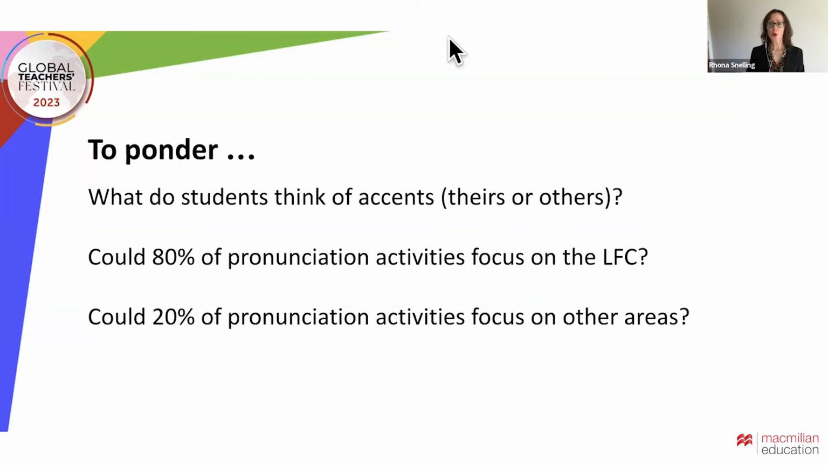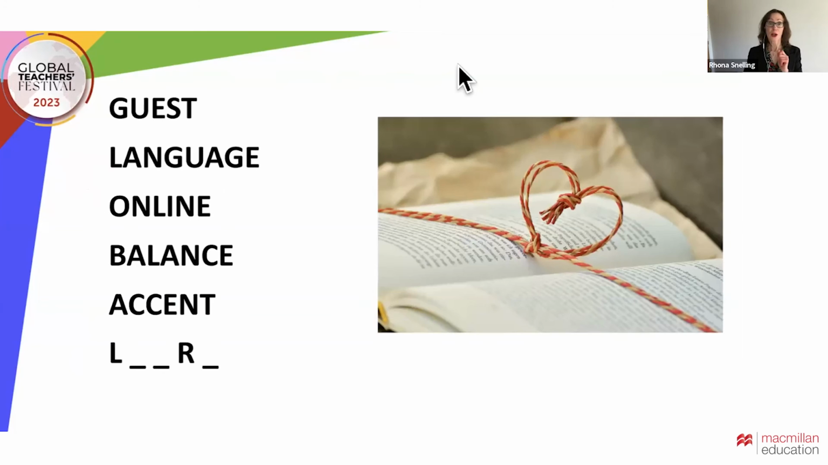So we are moving on to our final letter. We've done guest, language, online, balance, accents. So our final one is L for, oh, and there's a little heart for you, some linguistic love. What is the missing word? And I think Annie maybe was first in there. Thank you very much. Love should be in there, shouldn't it? But doesn't quite fit. So it's learn is the answer here.